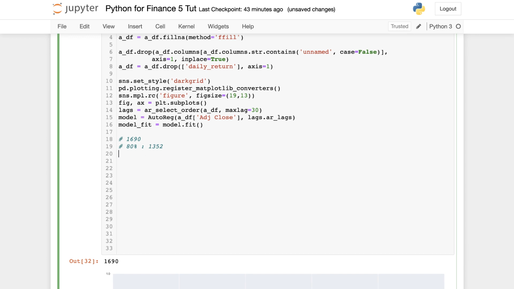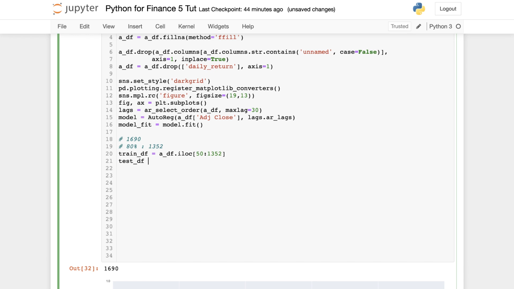Okay, so what we're going to do now is define our training period. So training data frame is equal to our data frame with all of our price information. And I normally skip the first 50, since it seems like I get better results that way. So I'm going to say 1352, and then I need to define my testing data frame equal to a_df, and get everything that follows 1352. So we'll say 1352 and onwards from there. And that is going to represent the last 20%.